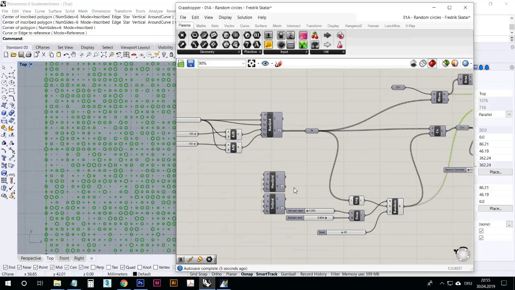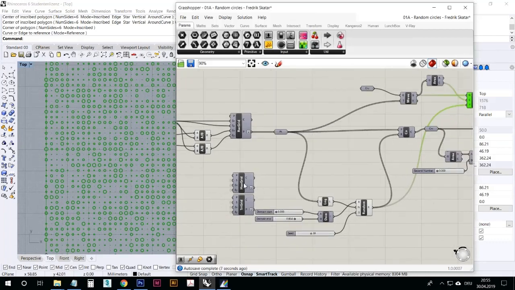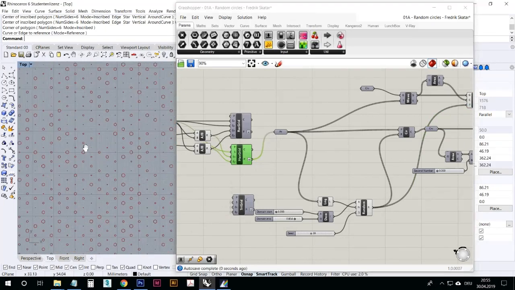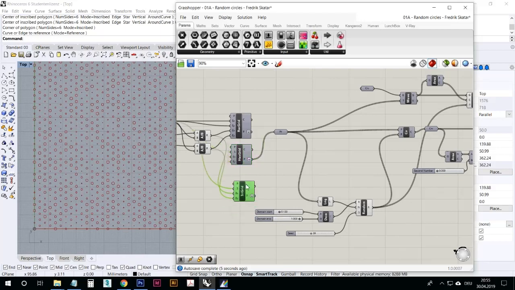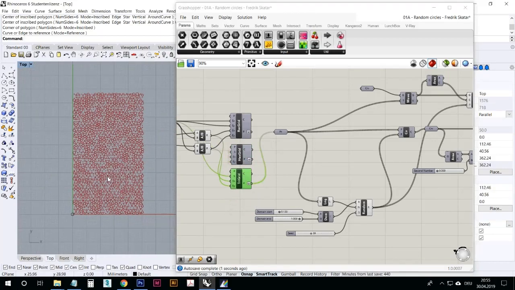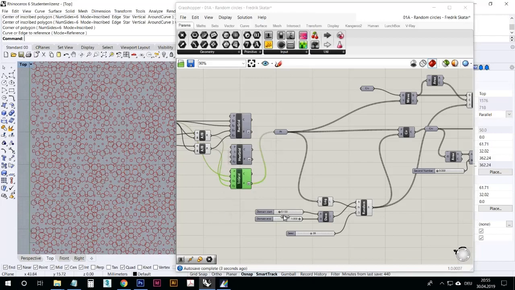We can also swap between hexagonal grids and triangular grids. So the hexagonal grid would look something like this. And then you can of course also adjust the largest and the smallest size already here. So there are many parameters at the same time. And I can go in here and do a triangular grid instead, a completely different system.